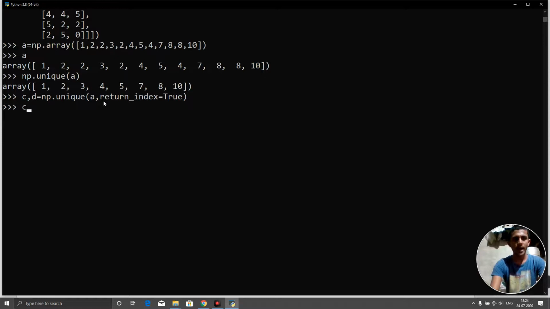Now if we check the value of C, just remember here a means it will give the unique elements to C, that is my array variable C. return_index equals True is an additional parameter and it is not compulsory; it takes a default value. If we do not write this, the default is False. Then here you can see D. If we print D, C is the same thing. This is the 1 2 3 4 5 7 8 10 that we observed here.